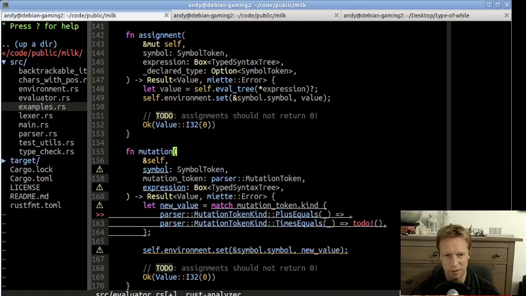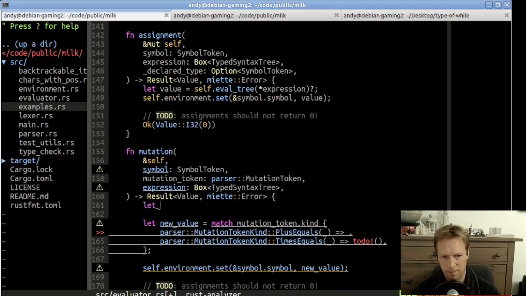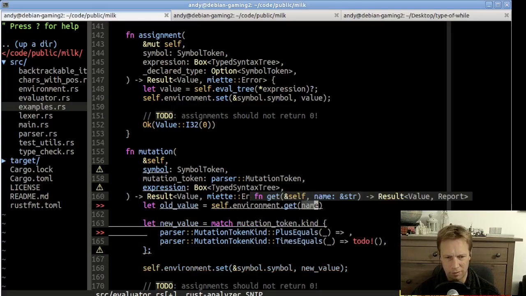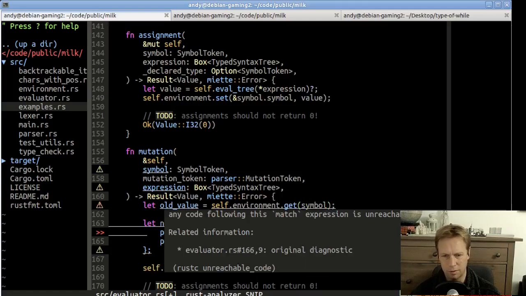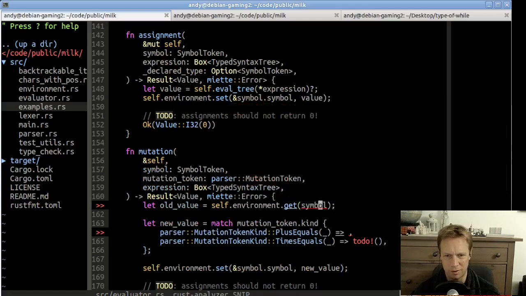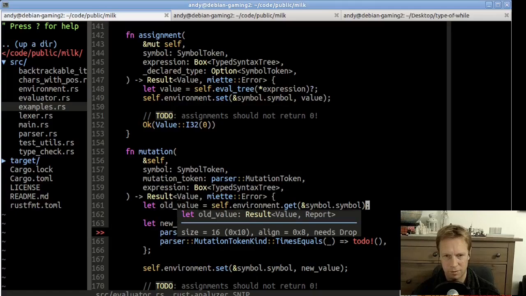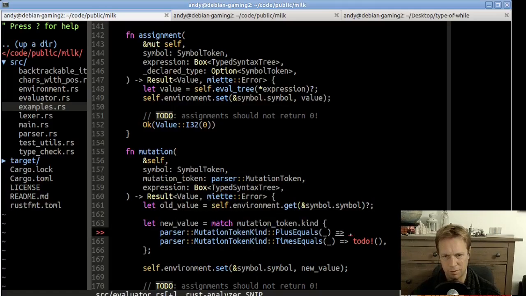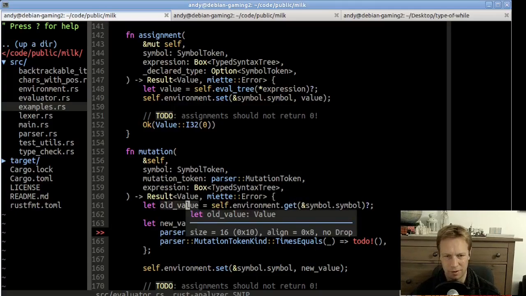So first thing I guess we've got to do is get the old value out of the environment. So we've got this thing called an environment, which is basically all the variables that have been set. We get it out like so. Does get take a symbol? Takes a str. Okay. So we'll pass in the name of the symbol. Now we have an old value. I guess we're going to need to fail if that doesn't exist. That makes sense. So now old value is of type value.